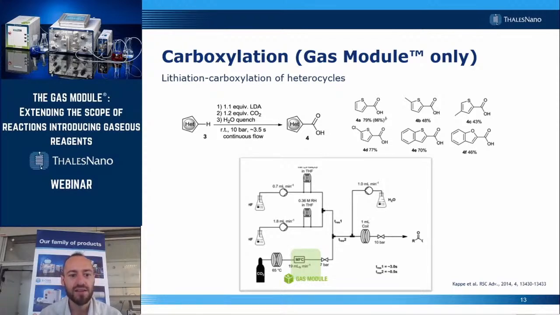Again, the diagram here shows you the different liquid line and the gas line here, where the gas module is used to inject CO2 here.